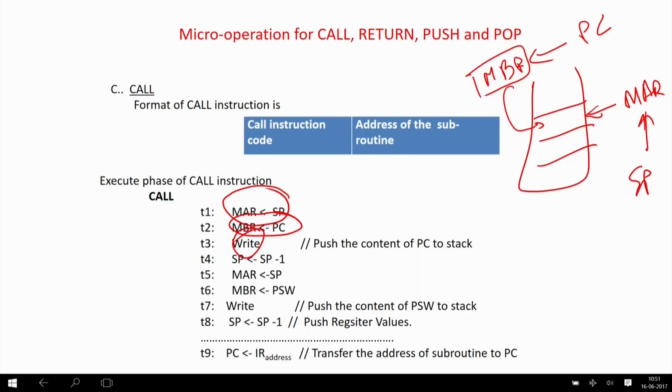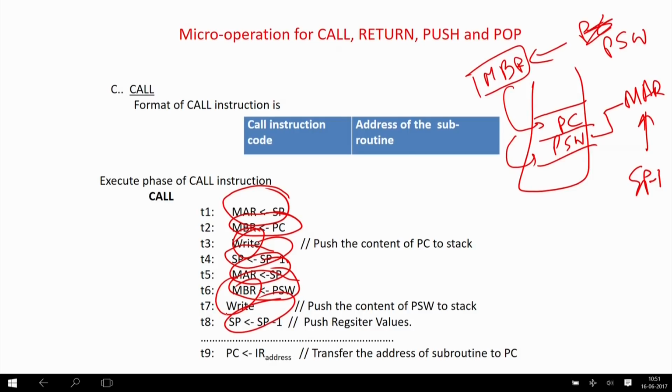Then you make SP equal to SP minus 1, then you again load the memory address register. Now your memory address register will be pointing to the next element of the stack, because in this one you have stored PC. Now you decrement SP equal to SP minus 1, give the value to the memory address register, and in the memory buffer register, now you put your program status word. So, now you will have the program status word, and you write it, then again you decrement SP, and you keep on doing it till you have saved all the elements. So, what am I doing?